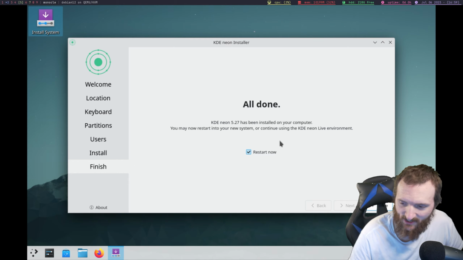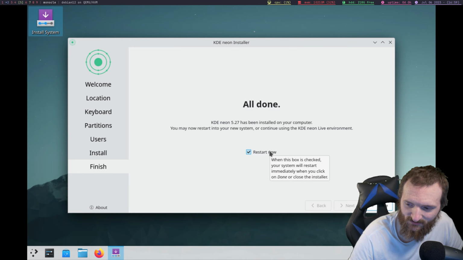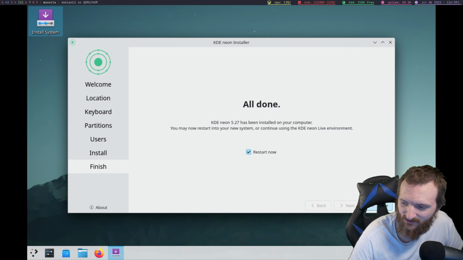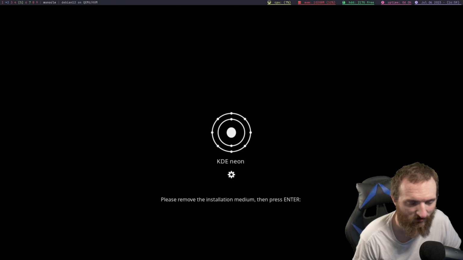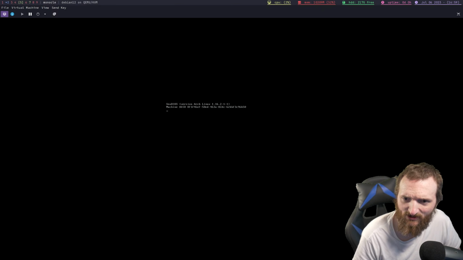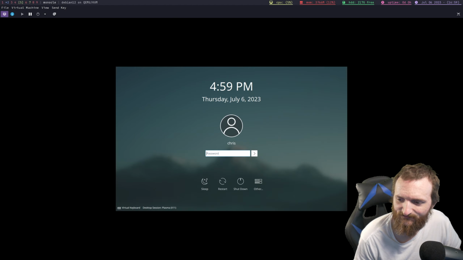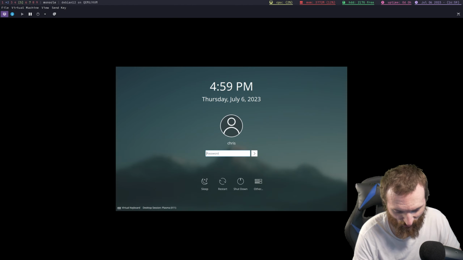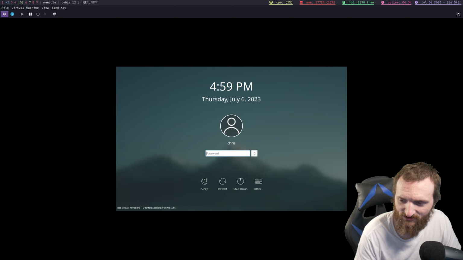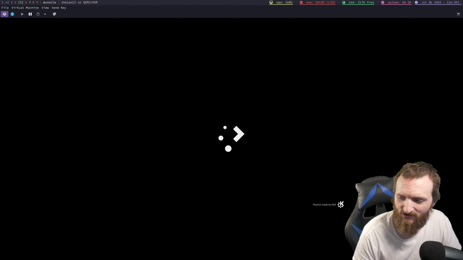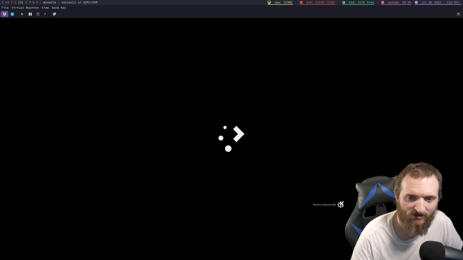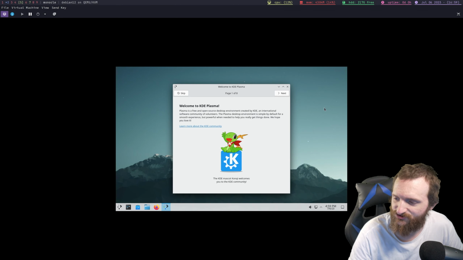Alright, it looks like KDE Neon has installed, so we can go ahead and do the restart. Make sure we click this button right here and then hit done, and it should reboot for us. Remove the medium, restart. Okay, we got the splash screen again, and now we are presented with our login screen. Enter in the password here. Now, we'll try and get this full screen.